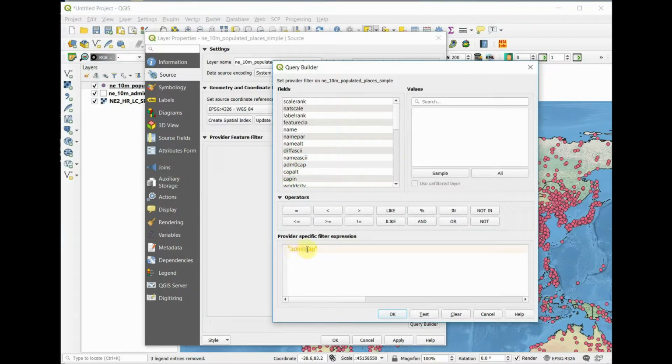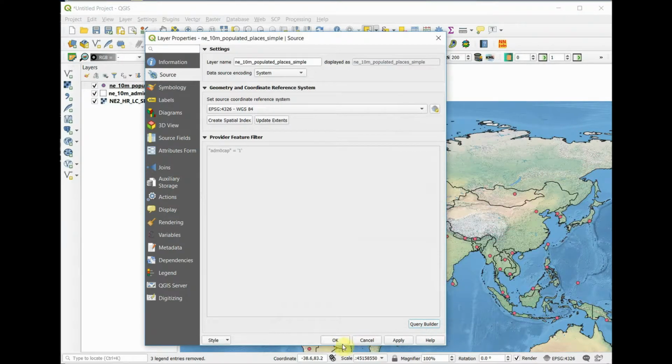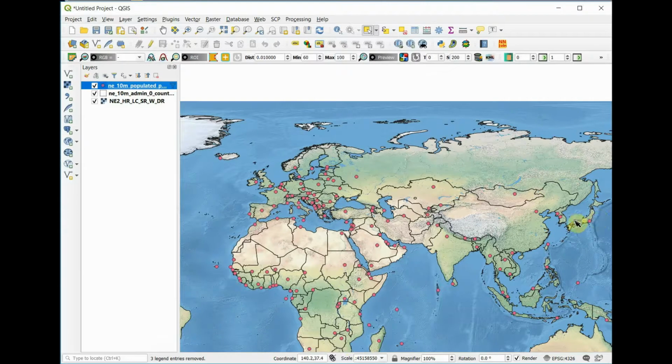So ADM0CAP, the administrative capital, equals, and we're going to bring up our results. 0 means it is not, 1 means that it is. So anything that equals 1 must be a capital. If we have admin 0 capital equals 1, then that must mean that it's a capital. So let's click OK. All right, and there we go. So now we have the capital of each country signified on the map.